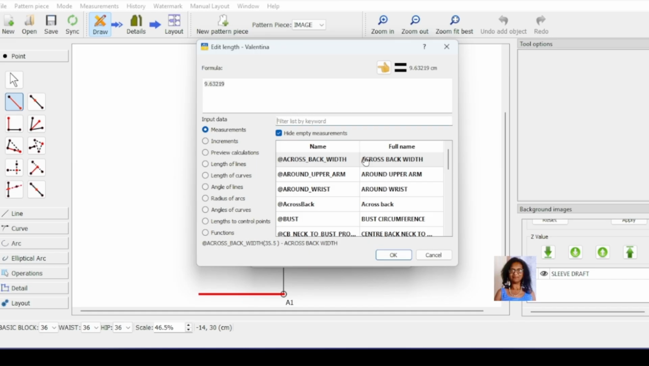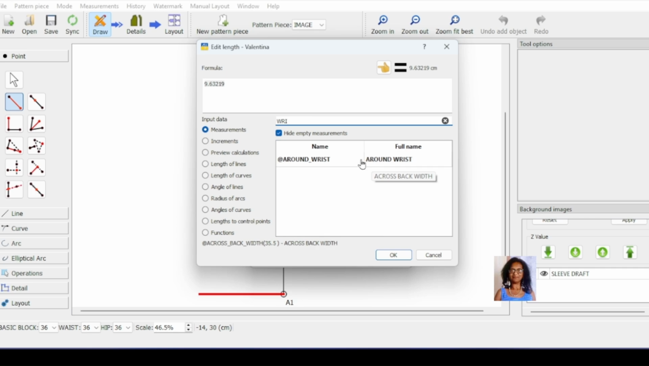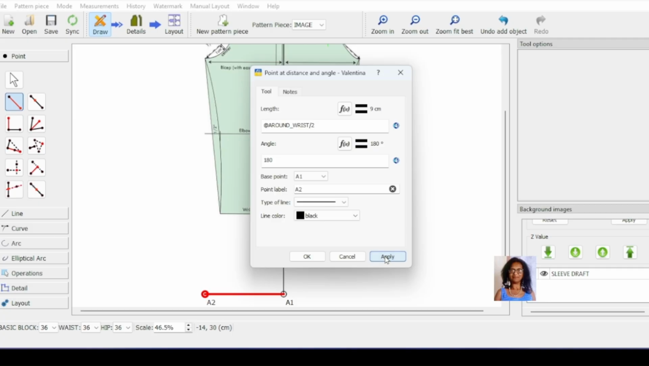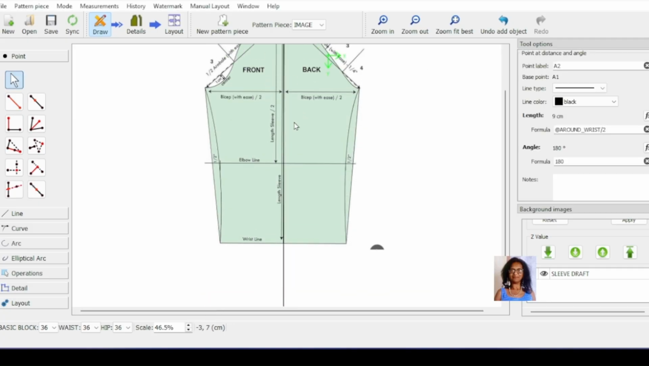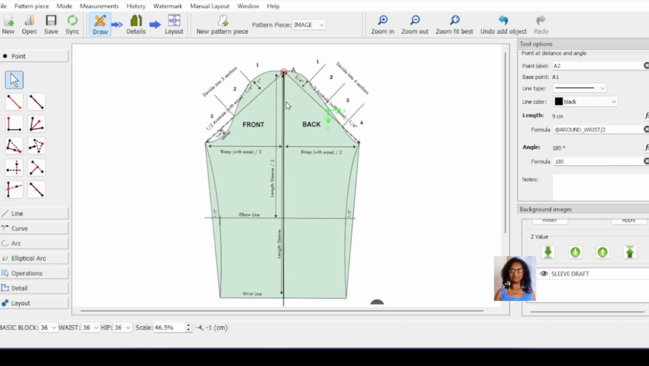And here you can search for the wrist. So I'm around the wrist. I'm going to click there and I'm going to divide it by 2. Divide it by 2 and I click enter and apply. And that's the length of my wrist. And then I'm going to do the same thing here now.